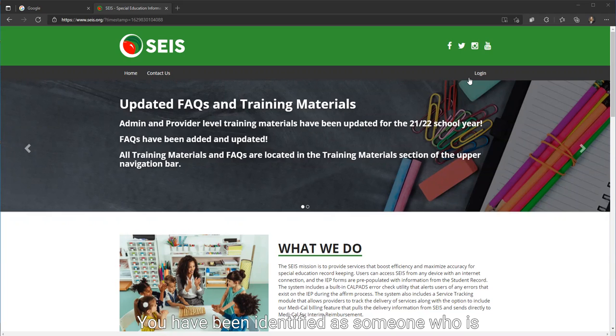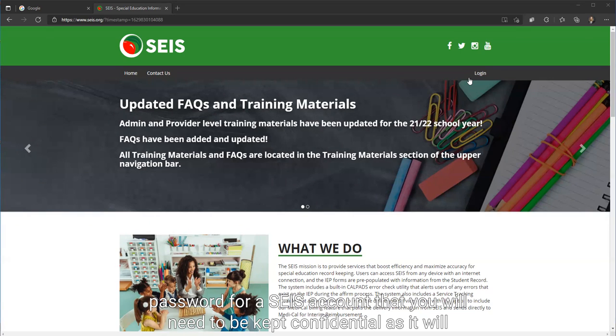You have been identified as someone who is providing intensive individual services or one-on-one to students that RCOE serves. Beginning September 1st, 2021, RCOE will be tracking the services you provide for one-on-one or intensive individual service in the SAFE Service Tracker program. You will have a unique username and password for a SACE account that you will need to be kept confidential, as it will give you access to the student's individual education program. You will only have access to the student that you serve.